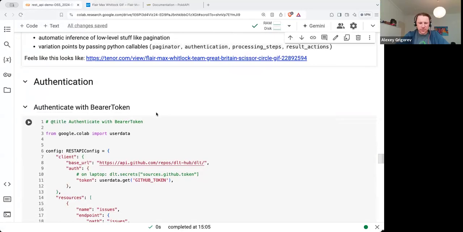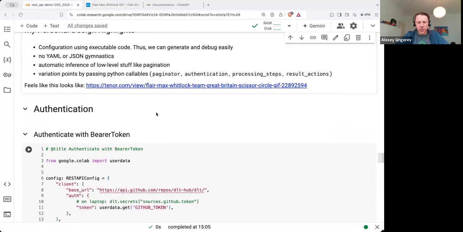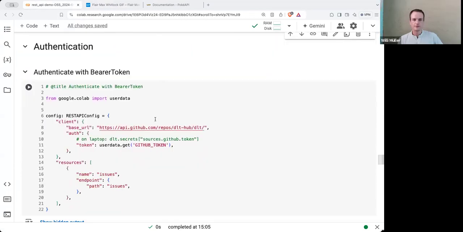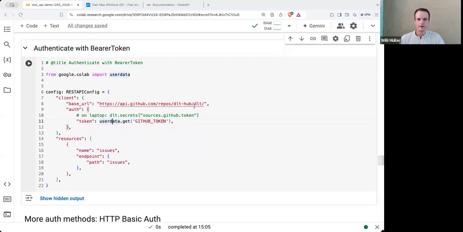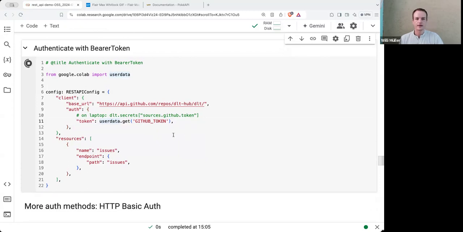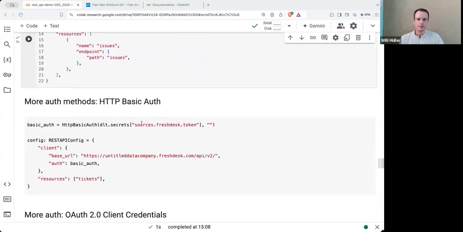Okay. And how do you pass these Python callables? Do you just do this in the dictionary, in the config? Yes. Let me show you one example. I have one example here with authentication. Inside the client, we define an authentication, and if I would run it on my laptop, I would fetch it from dlt secrets, which is a secret provider. Here I get it from this Colab like this. And in this way, we can load, for example, all the issues that are in the dlt project.